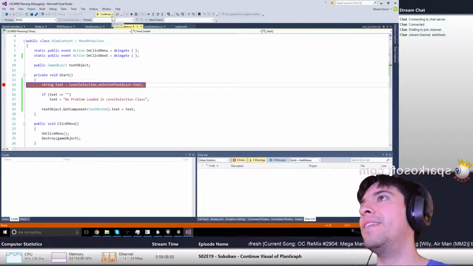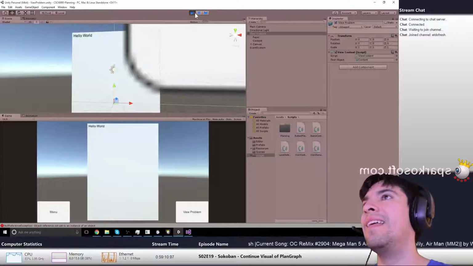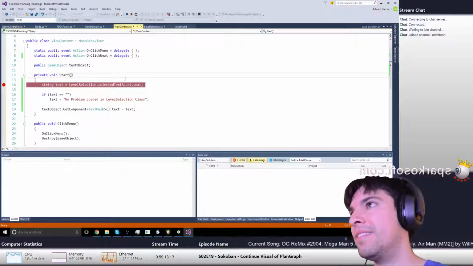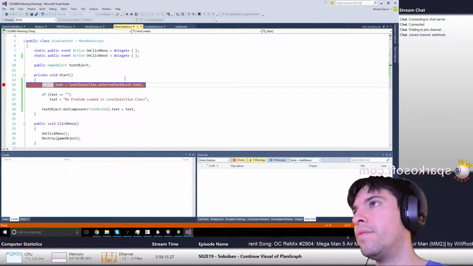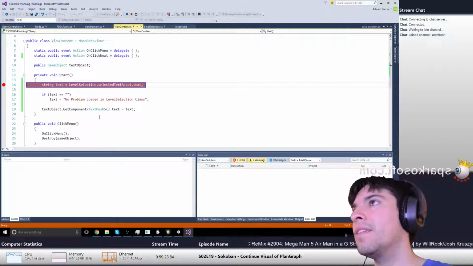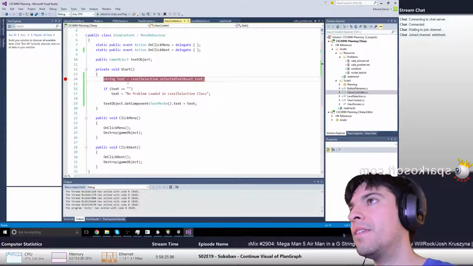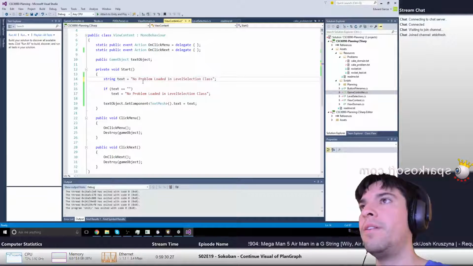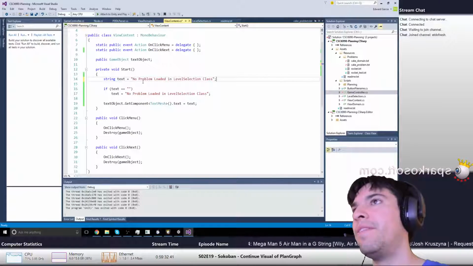Oh, it's breaking here, isn't it? Got it. That's how I'll handle it. We'll stop this. We'll undo this. We'll load it with the default message. No problem, load it in level selection class.